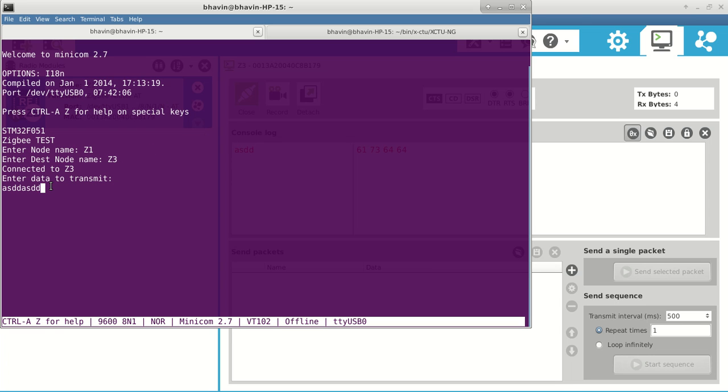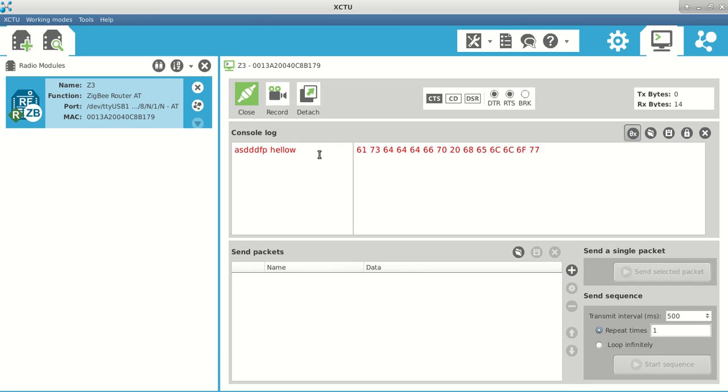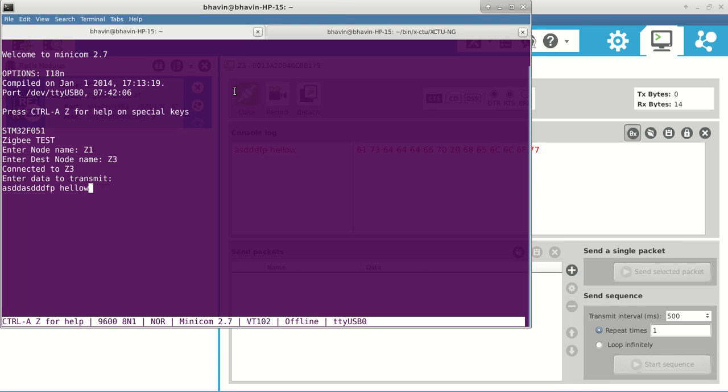The data which I am writing over here on Minicom is being sent to the microcontroller. The microcontroller is in turn sending it to the Zigbee module connected to it, and that Zigbee module is then sending it to the Z3 module wirelessly, and that is being shown here on the X-XTU module. So this is basically how you establish a Zigbee communication and then start sending data, whatever data you want. So yeah, that's all about Zigbee.